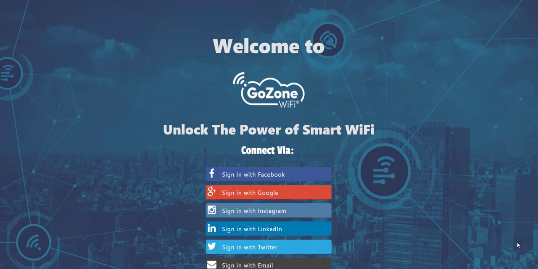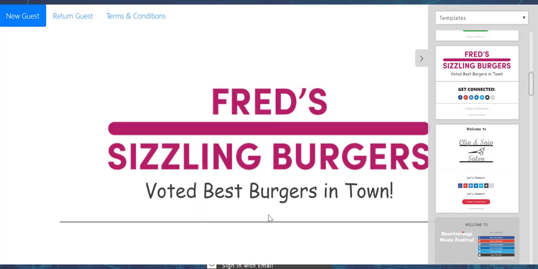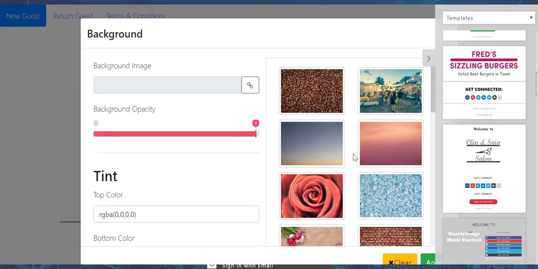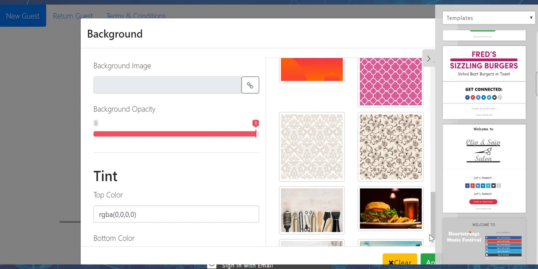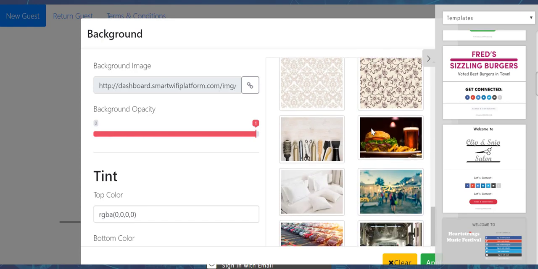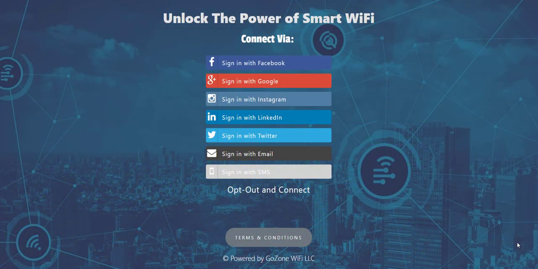We'll begin by looking over a personalized Wi-Fi login page, also known as a splash page. This is what your customers will see when logging into your new Smart Wi-Fi. With GoZone's user-friendly splash page editor, you can create fully branded and customized splash pages, just like the one you see here, that will act as a login point for your Wi-Fi guests. You can use as many or few login options as you like, or give your customers the ability to opt out and connect right away without offering any data.